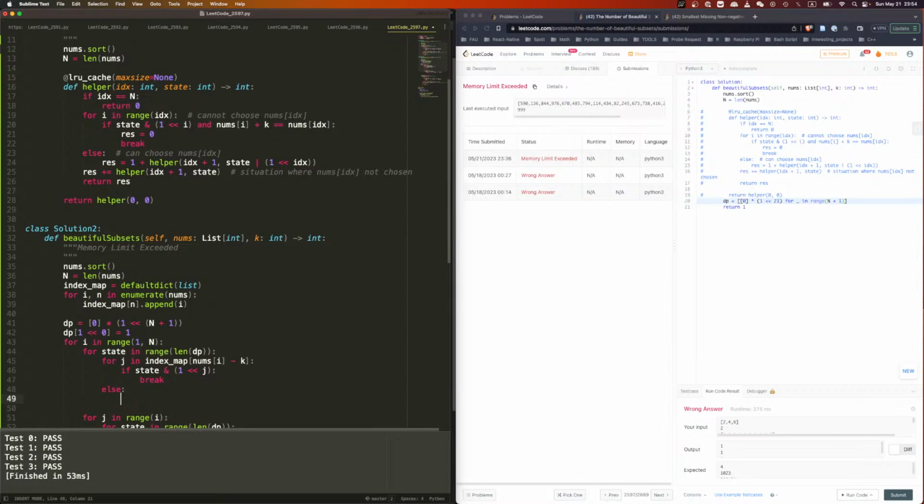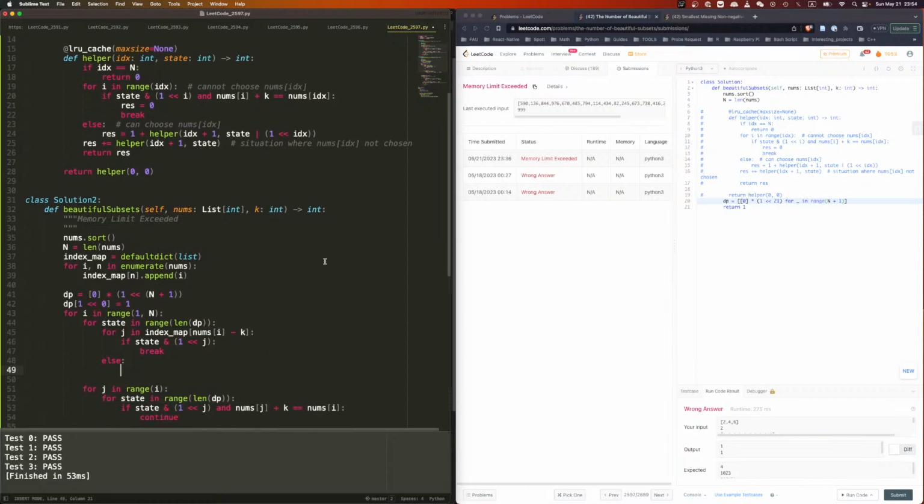If it's a good state, then we say dp state or 1 left shift I, right? We can take this, or we can choose not to take it. We can either take it or not take it. So that will plus equal to dp state. This is not taken. Plus 1 plus dp state. This is taken.